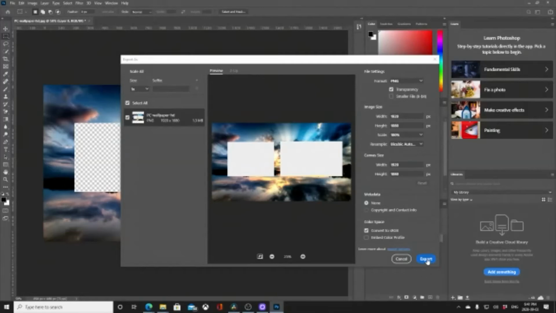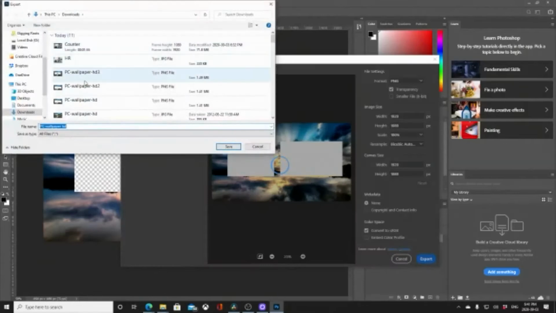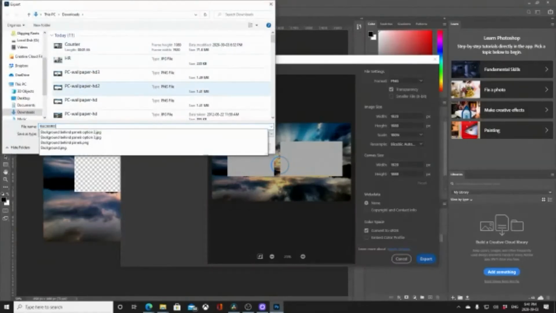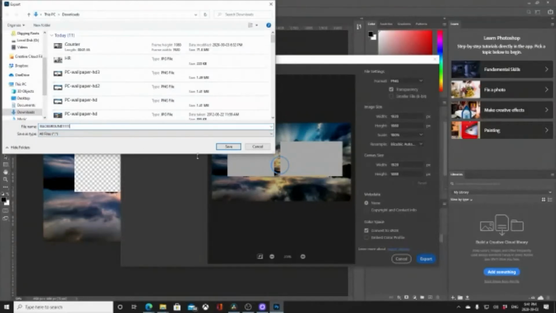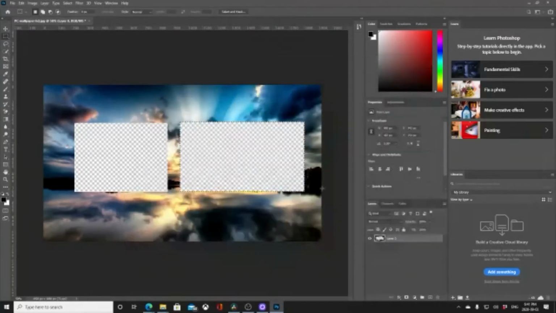So I'm going to export it as PNG, 1920 by 1080, and I'm going to call this one background. Again, I'm putting everything in downloads just for the purpose of this. Oh, and I already have one. But please create a folder somewhere on your computer and make sure that you keep everything organized. But now I've created that image.